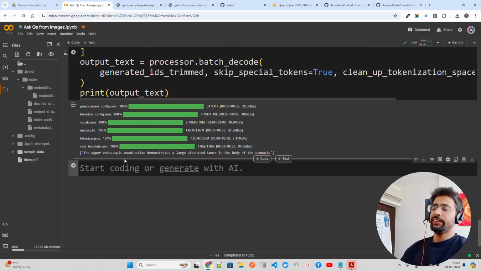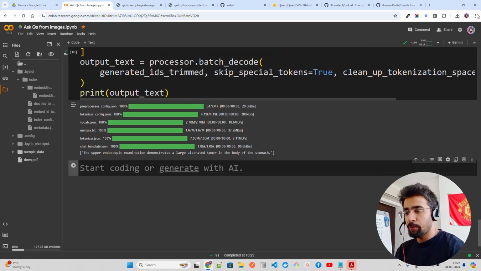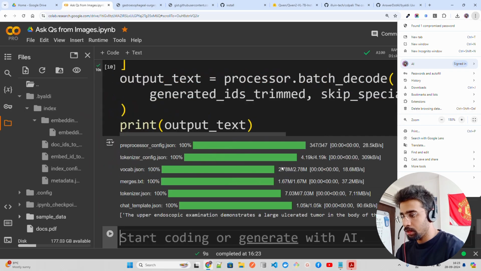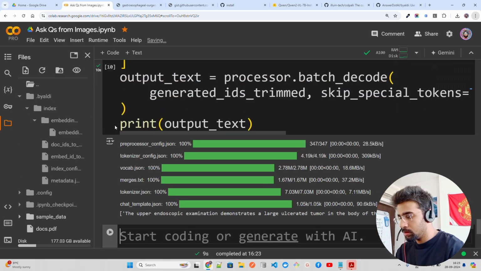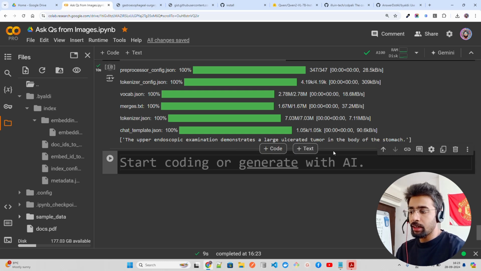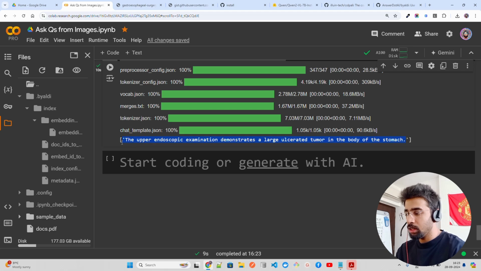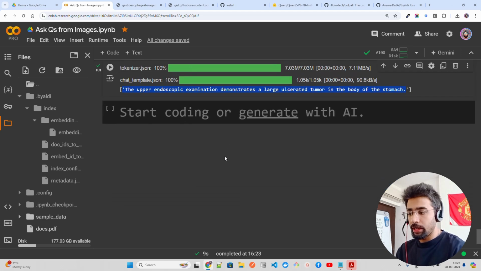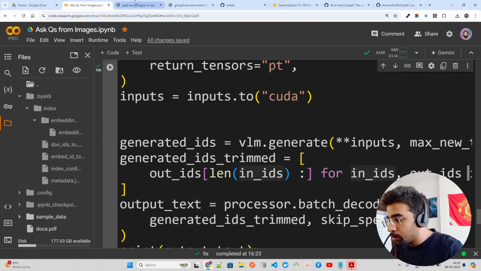Now if you look here, it says the upper endoscopic, and I'll make this a bit bigger so you can see it. Now it says the upper endoscopic examination demonstrates a large ulcerated tumor in the body of the stomach. This is great. Now, what we can also do is ask some other questions as well.